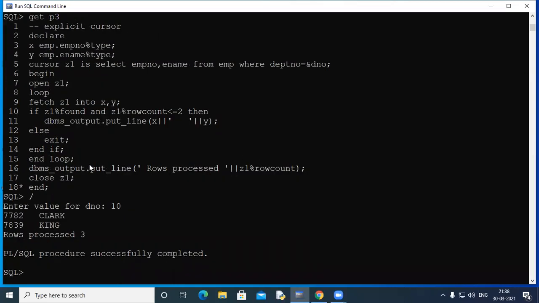Okay, but because the 3rd row has been fetched, you see, once you fetch 2 rows and it displays these 2 things, again it fetches the 3rd row here. But this if condition exits you from here. It does not let you display the output X and Y. But since the 3rd row was also fetched, that is why this row count gives you the answer as 3.